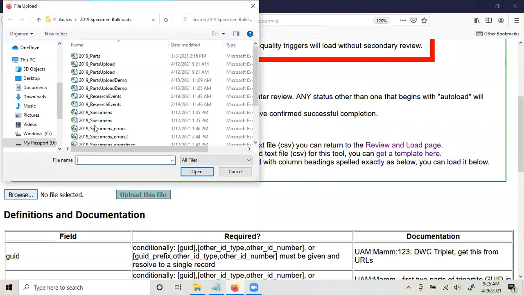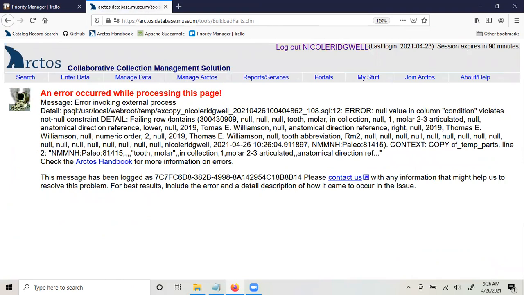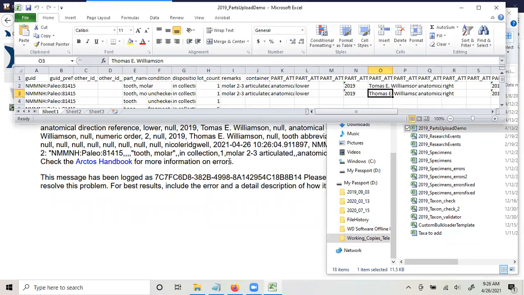So I'm going to browse, and then I will click on my CSV, hit open, and click upload this file. Now you see here, I'm getting an error message, and we can look at this error message to figure out what might be the problem. So we'll take a look at this data and see if we can find that in the spreadsheet. And I'm going to open up the Excel file to make those edits. That's just so that my date formats don't get messed up.